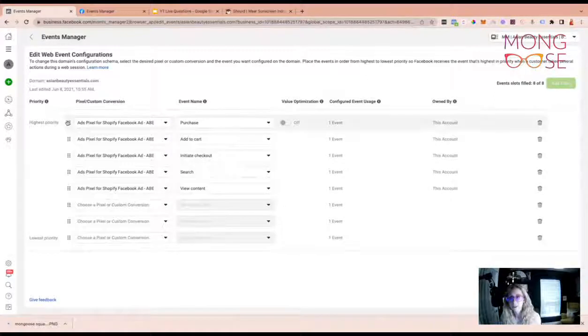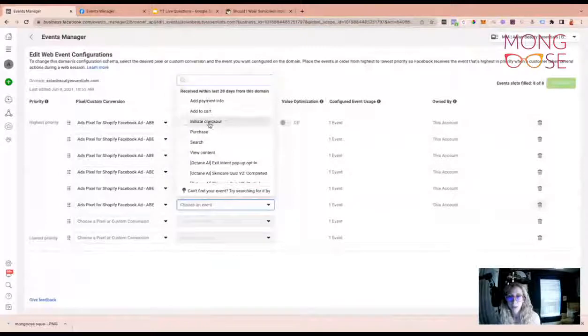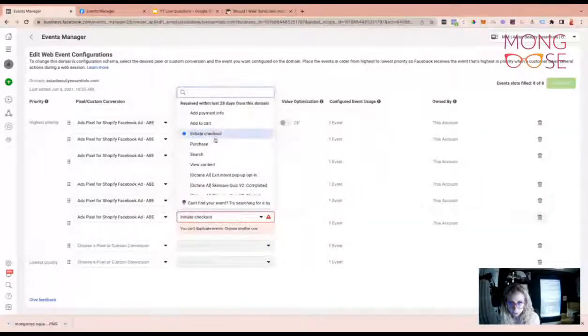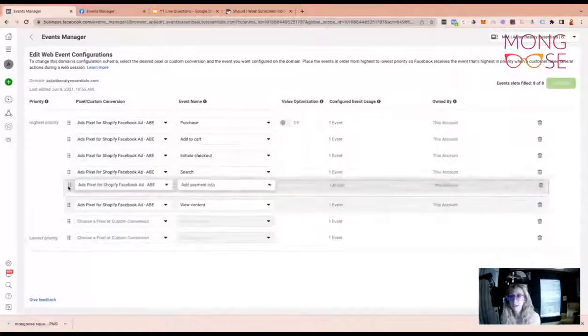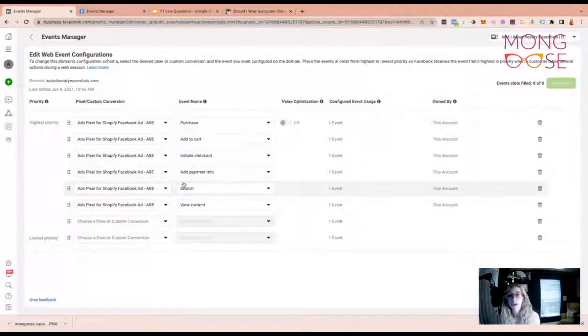So purchase is the highest for me. I want Meta to know that a purchase is the most important conversion. So it's essentially, again, choosing your favorite child of the 8. I put mine in this order: purchase, add to cart, initiate checkout. We're going to go into ads pixel. I also want initiate payment, add payment info. So you'll notice that I'm actually going in reverse order, where purchase is the last item on the conversion journey.